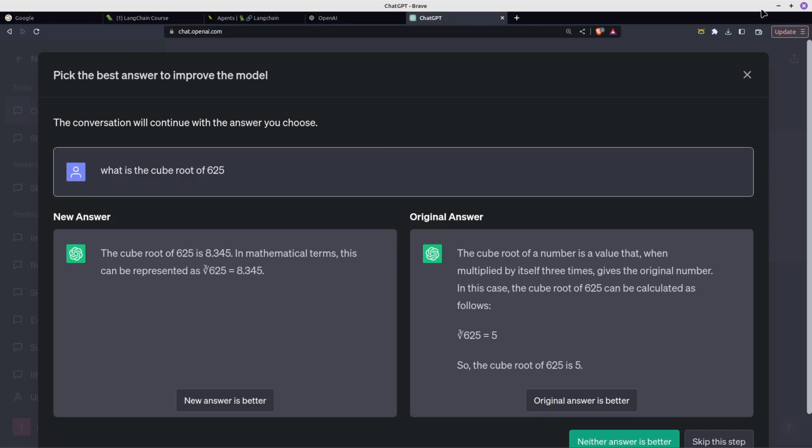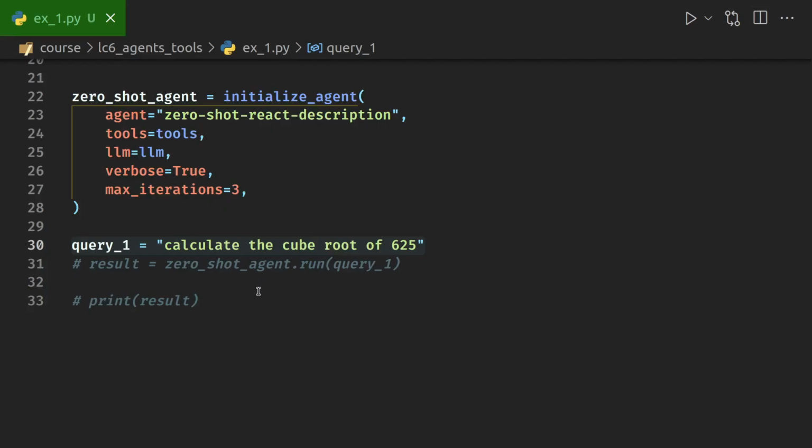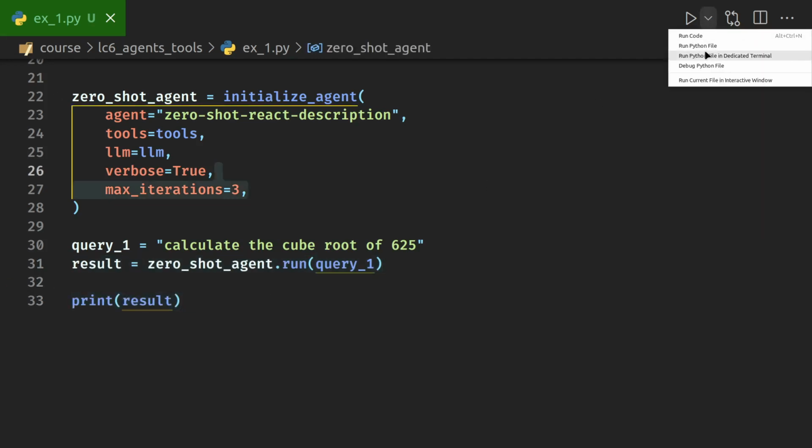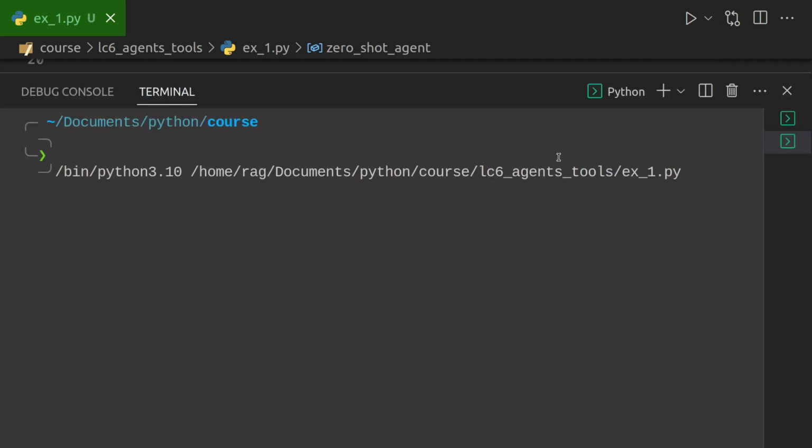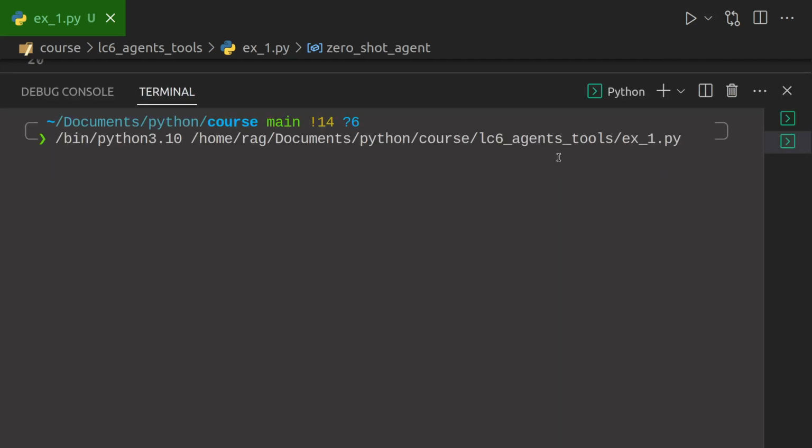Right, back to our code. So you can see the reason why we need to use the math tool rather than just rely on the large language model. So our result is going to be the zero shot agent. The agent.run, this is what you use to run a tool. So print result, and let's go for it. And as ever, it's reading my API key from my .zshrc file.